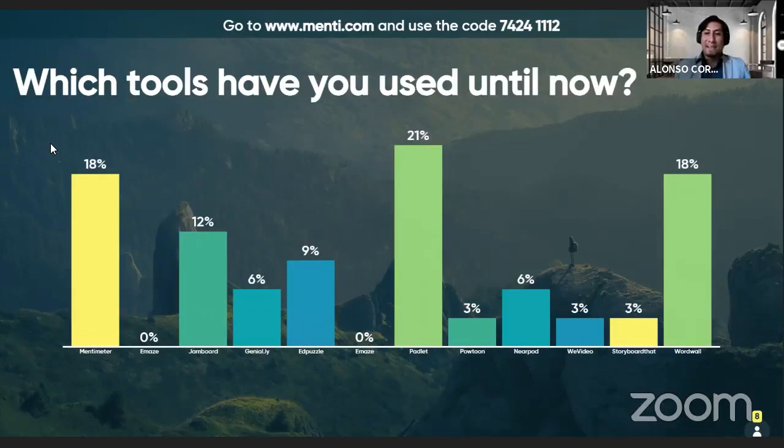Numbers are still changing. But we can see now our top three. Padlet is the top one, so it means that many of you know how to use Padlet in your classes. Then there is a tie, maybe Mentimeter and WordWall. WordWall is a very interesting website in which you can easily create a variety of activities that you can play with your learners in class.